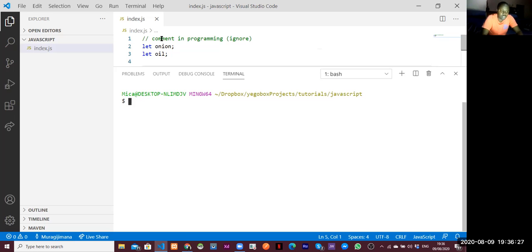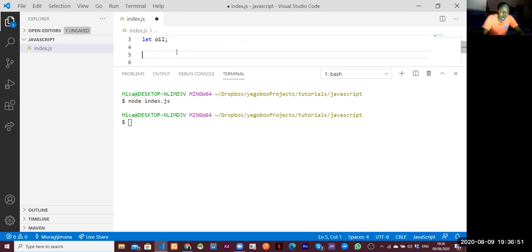Now let me use node to compile this JavaScript file so that I can see my program. What does it do? So let me run index.js, and you can see it does nothing, because I have prepared the ingredients, but I didn't tell the program what it should do with these ingredients.